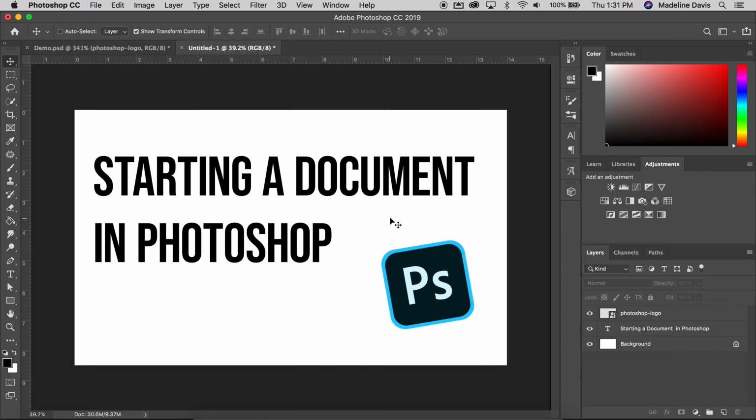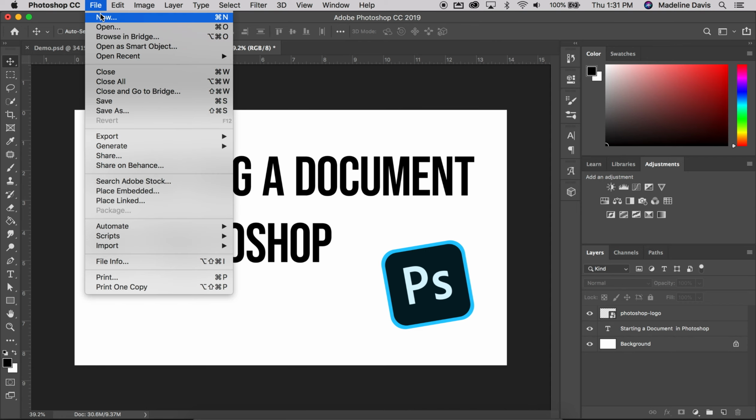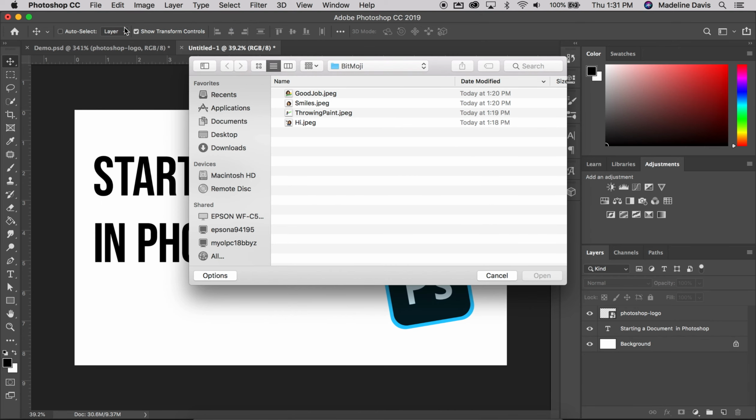Sometimes you do want to start by opening an existing photo rather than creating a new blank image. So the first method that we're going to go over is opening a file. So first we're going to come up to the menu bar, go to File, Open, and then we're going to get a dialog box where we can locate and select our file on your computer and then click Open. So I'm going to find a file and click Open.